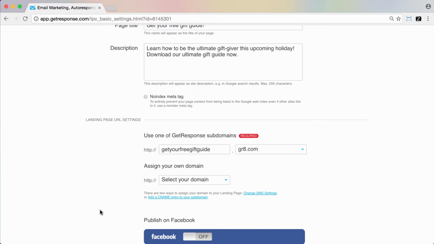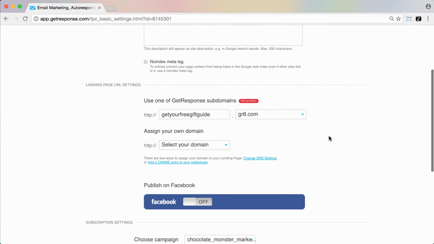There are a couple of things to note about this. The first is that utilizing a GetResponse subdomain for this landing page is always required. Basically, in case anything ever happens with your own domain or your own website or the URL that you give to this landing page, the page can always be live on a subdomain hosted with GetResponse. But of course, if you want to share the link that you assign with your own domain or subdomain, that is what you would use. But you will always fill out this element here using a GetResponse subdomain.